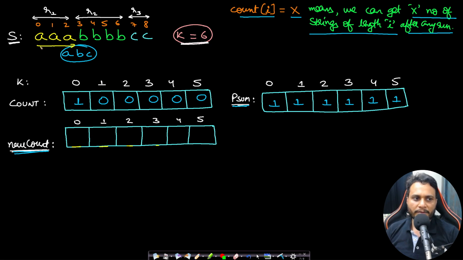Let's try the first run, which is run number 1, triple A. Now let's try to find out the first length string, that means one length string. How many of them can you form with just one run? If you have just one slot, then in how many ways can you form it? You can just form it in one way.